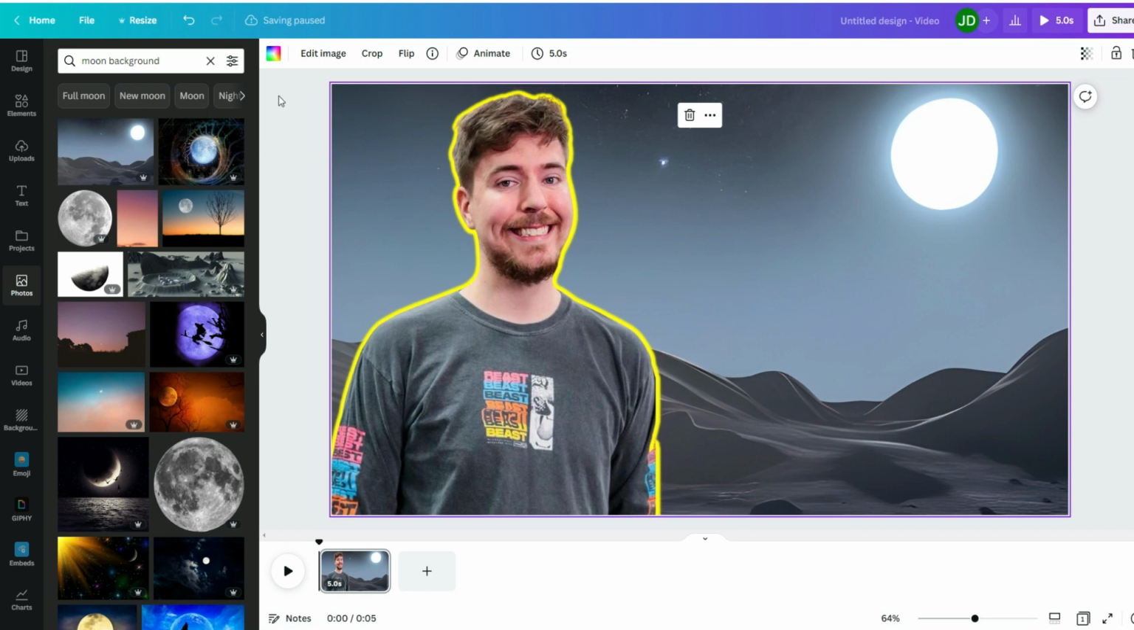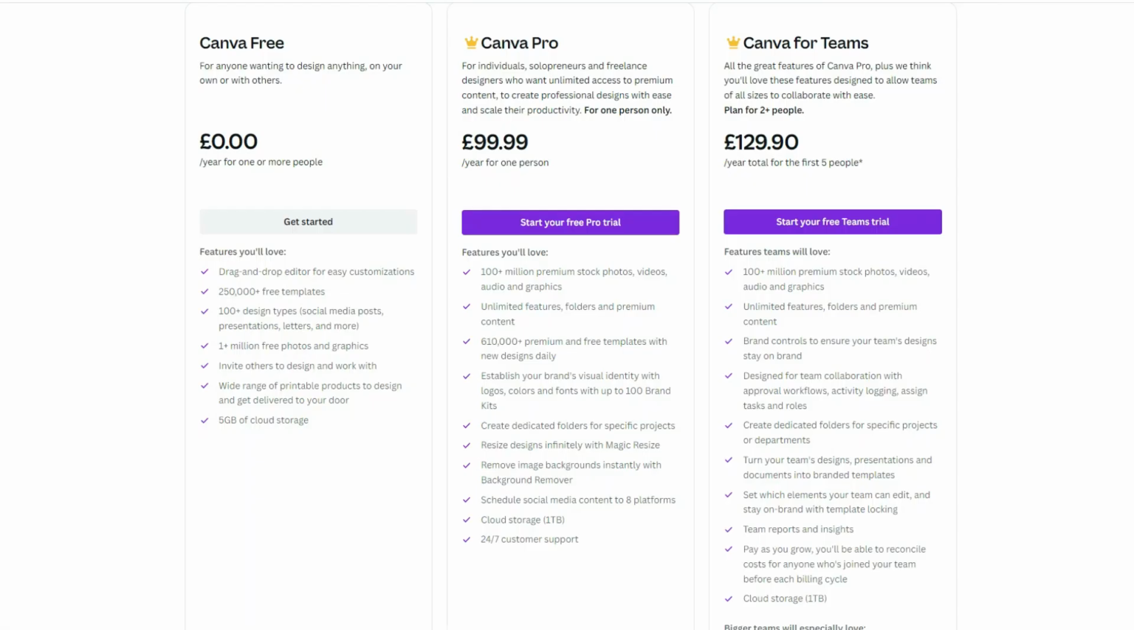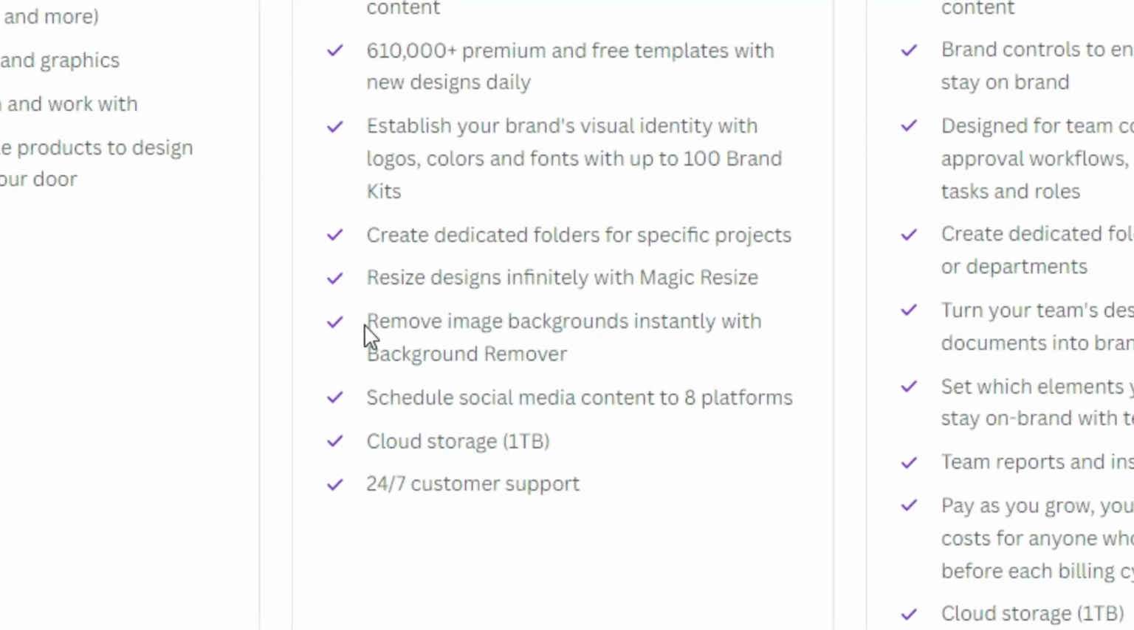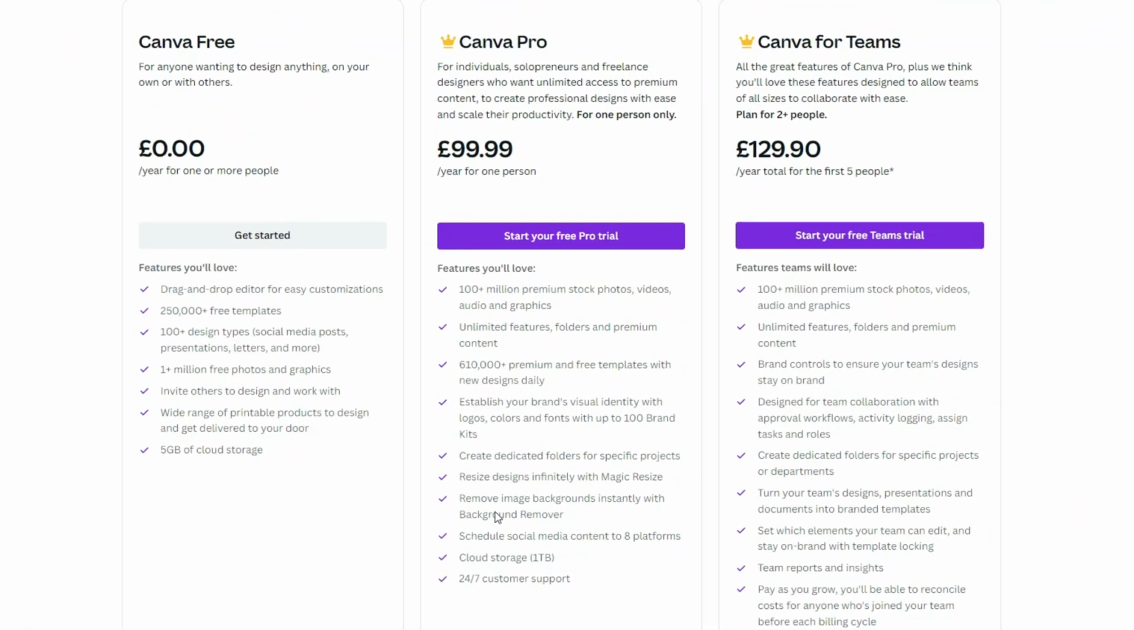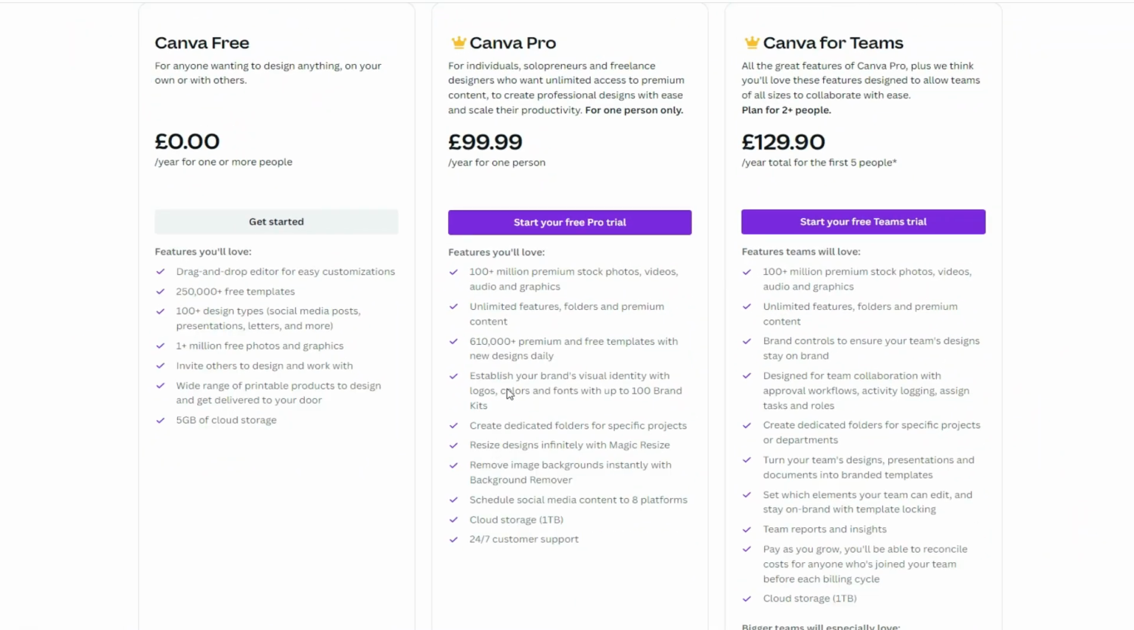Really easy. You literally press one button. But I did say there is a catch. So if we go to the pricing plans, Canva is actually a subscription model. Now, these are the UK prices. It might be different where you're from. But you'll notice one of the pro features, remove image backgrounds instantly. So it's actually a pro feature, which is one of the main reasons I use it. But also, I think it's well worth every penny. I'm constantly using Canva. But I appreciate not everyone wants to pay for these things. And there are free options out there, which is going to take us on to method 2, which is free.